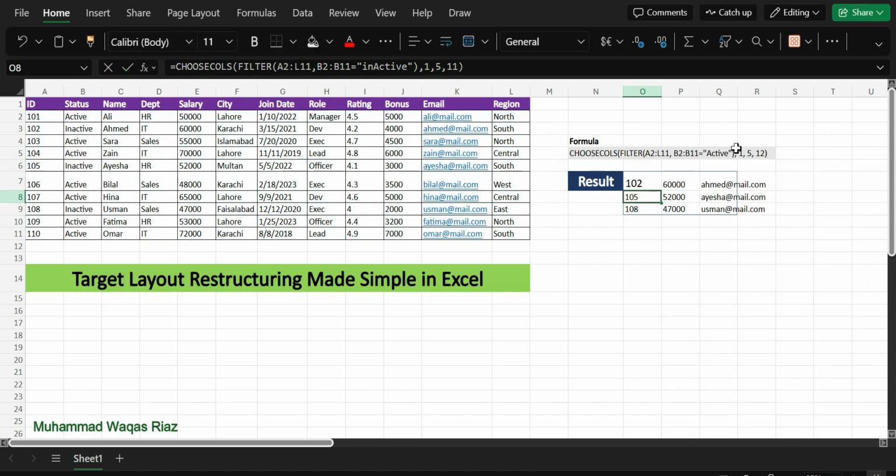This trick will save you time, make your reports look professional, and help you work smarter in Excel. Try it with your own data and see the difference instantly.